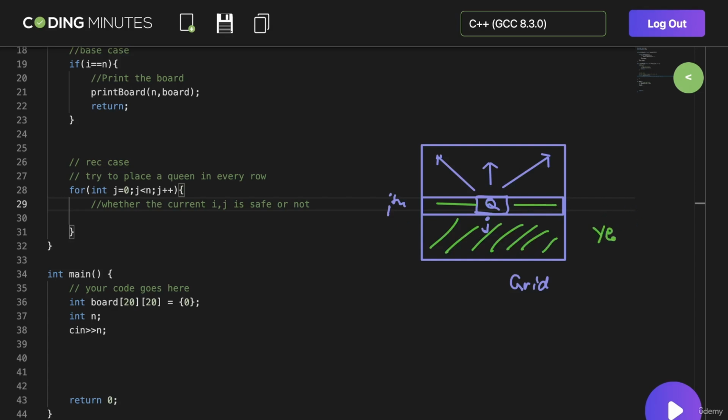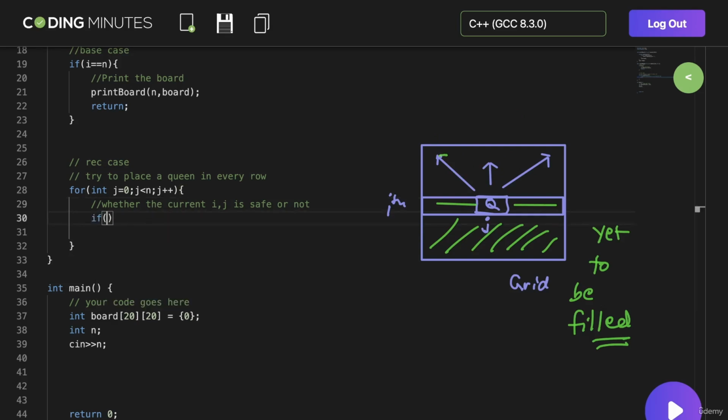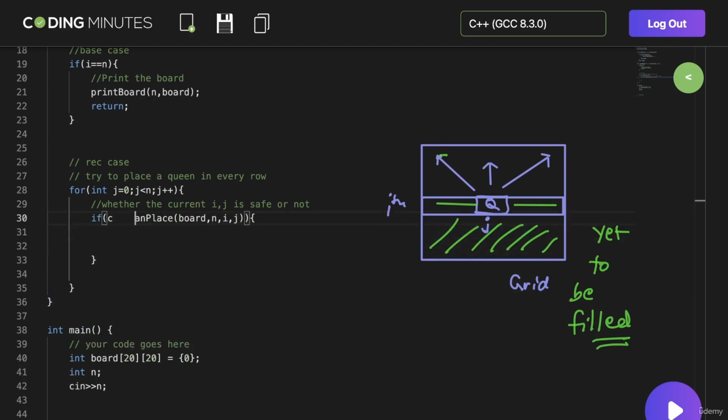Okay, this part is yet to be filled. So there is no point of checking here. So we'll make a helper method that will check whether a queen is present in these diagonals or on this column. So we will define this method and let us assume that this method is canPlace. If a queen can be placed in the board of size n at index i and j, only then are we going to place a queen.